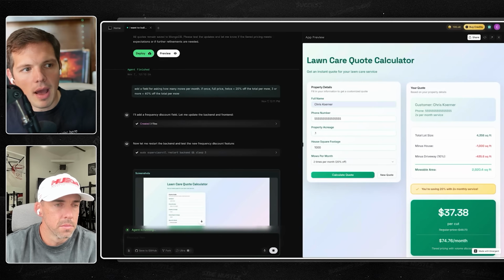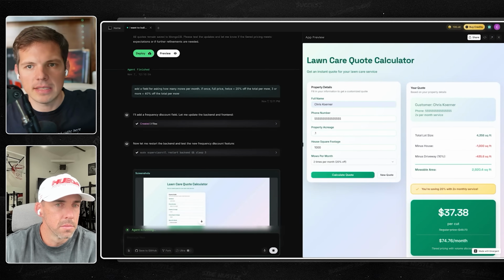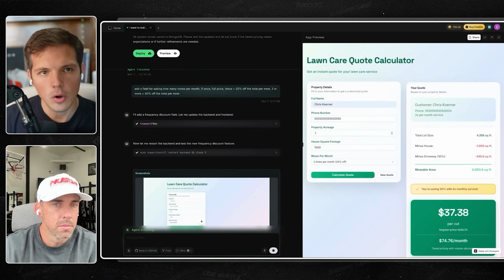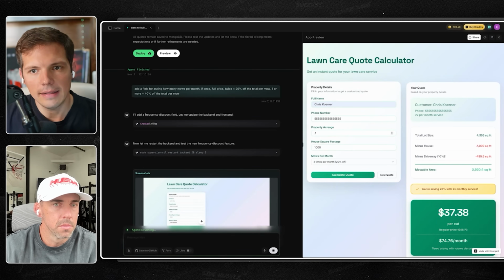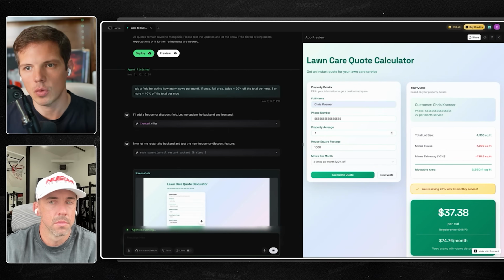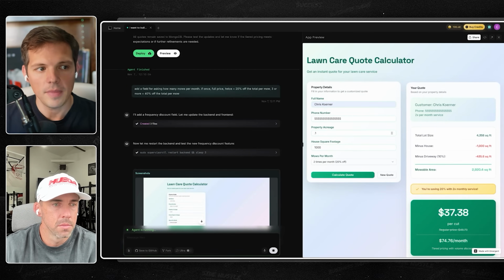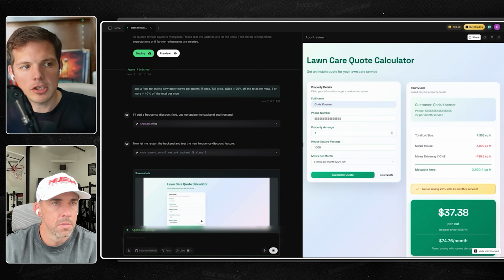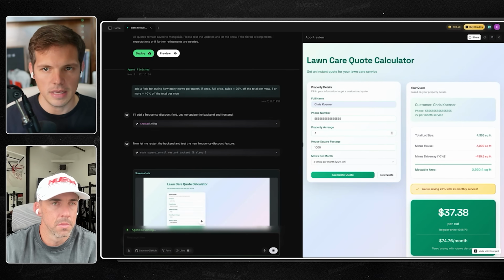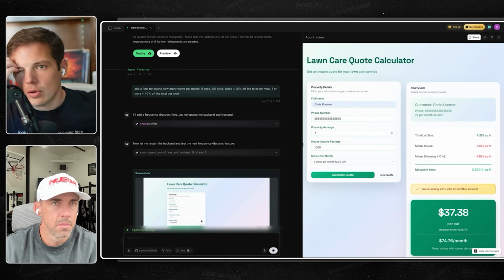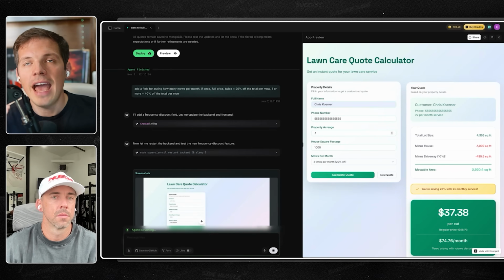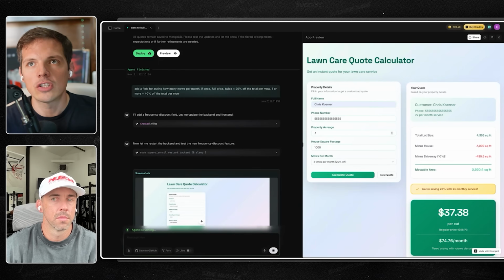So I want the name, I want the phone number. I don't care about email because this is a very phone-based business. I need to know the acreage. And I reminded Emergent that we're using 43,500 square feet per acre, so if they put in 0.1, it's going to be 10% of that. And then we're using house square footage because they're going to subtract that from the acreage. And I also told it to subtract 10% of the acreage from the square footage as well.